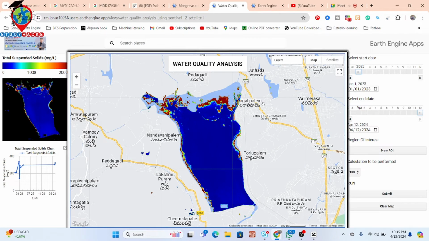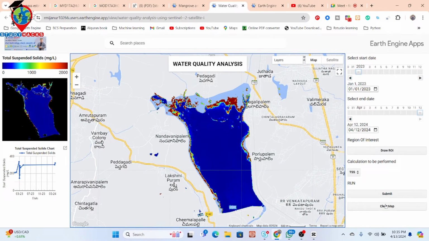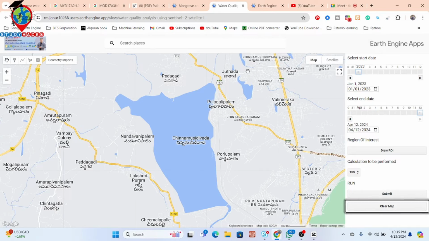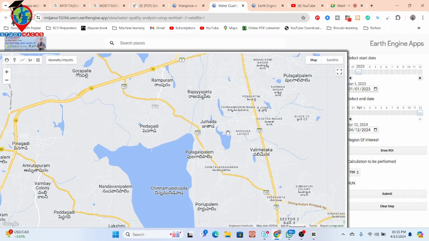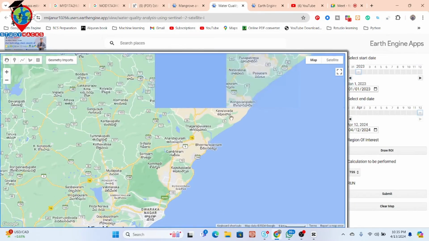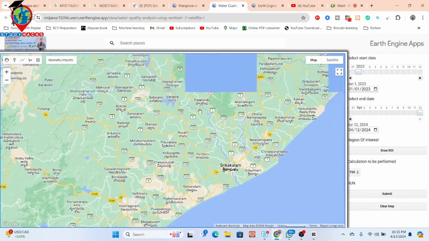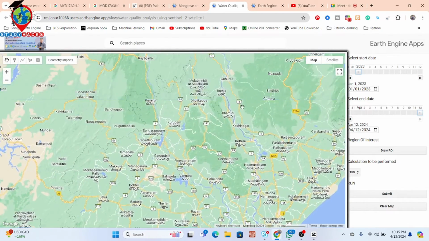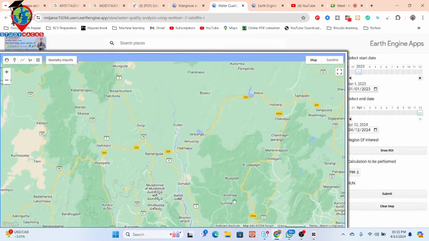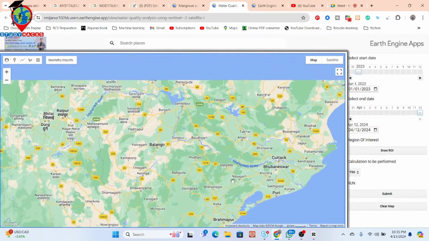Okay, we can easily do it for any water body and easily get results for any study area. Suppose I clear this map and check another study area. We can choose any time period. In this case we are using Sentinel-2 satellite imagery, so we can observe the water body condition from the year 2015. Then we can easily get this result.